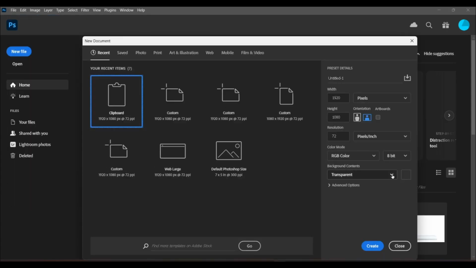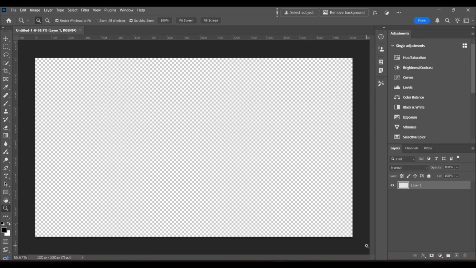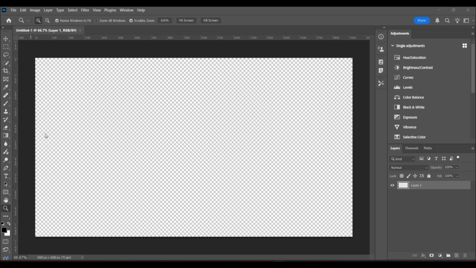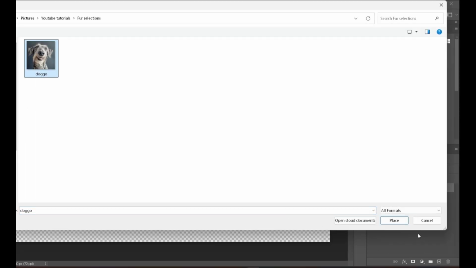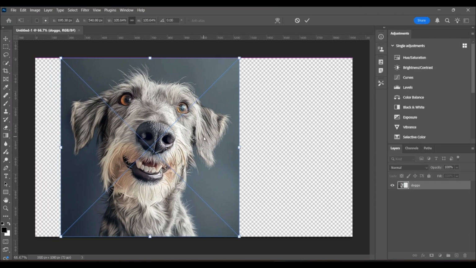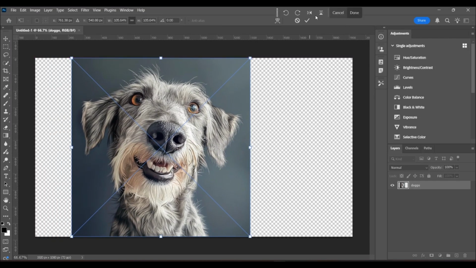Let's get started. I'm going to begin by creating a new document on a transparent background. From here, you'll want to place the image that you're going to be working with. So go to File, Place Embedded, and I'm going to choose my dog. Then I'll select Control-T on the keyboard to resize and place him where I want him in the image.